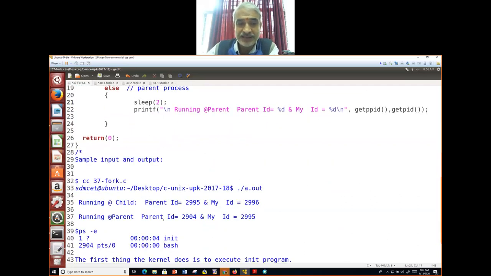So when you run this, you will find that there are two things. The child will say that my parent is 2995 and myself is 2996. And look at the parent: it says that I am 2995. Thereby, you can see a child and parent relationship.